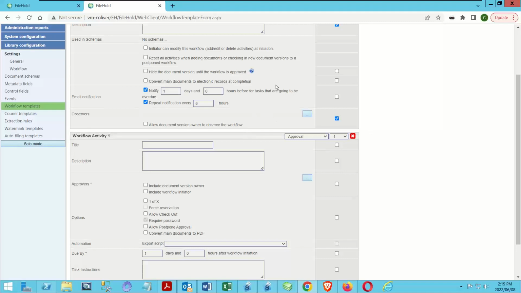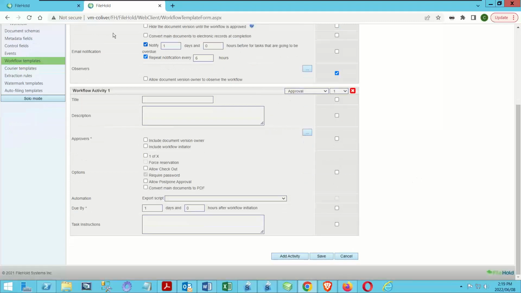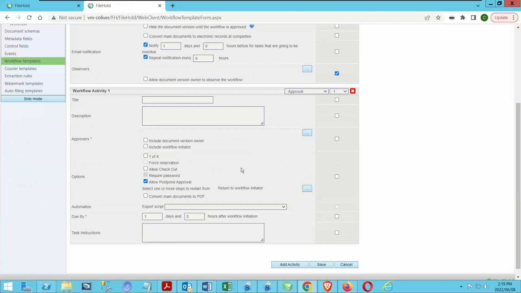All right, those are the general settings that we have over here. I'm going to scroll down now and go into our workflow activity 1, where we have approval, and I want to talk about the postponement of a workflow. So I'm going to click on Allow Postpone Approval. So first comment to make, Postpone Approval is only available for an approval action at this point. So we can't attach this to a review task.